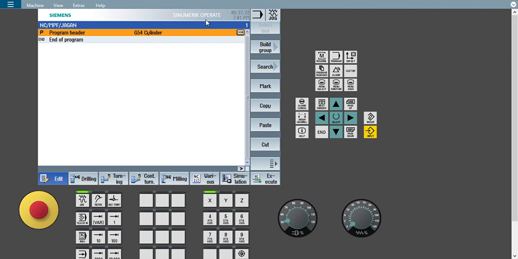Okay, so in front of you, you can see this is the grooving cycle programming, or grooving cycle diagram. We will create this diagram in this cycle. Whatever dimensions are given to you, you have to understand these dimensions.